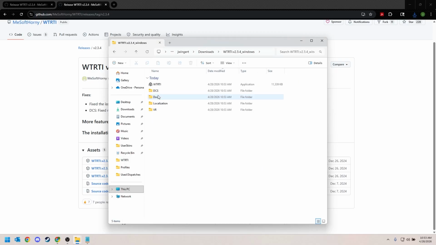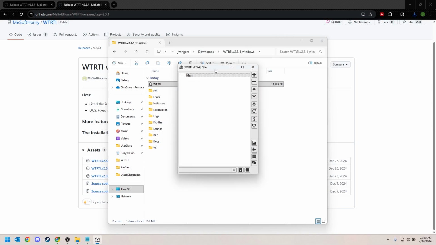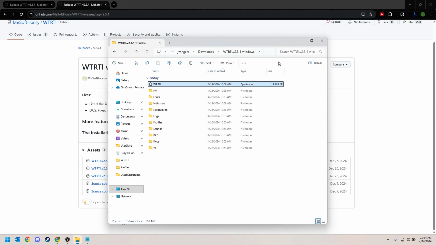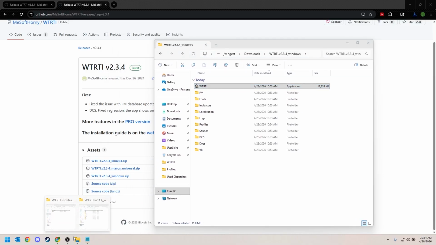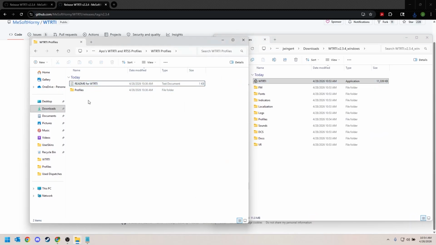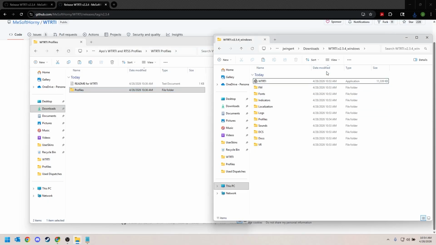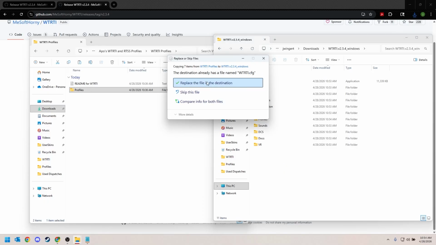Once unzipped, we need to go in and start WTRTI for the first time. Doing so will populate all of these folders, and now we can begin. I'm going to close that for now and pull up a second folder with our UserSkins folder that you downloaded from me, and you'll notice that you have a profiles folder in your WTRTI profiles folder. All you need to do is copy, and over in your newly downloaded WTRTI, paste. Go ahead and combine anything.